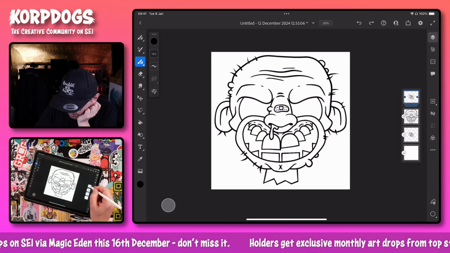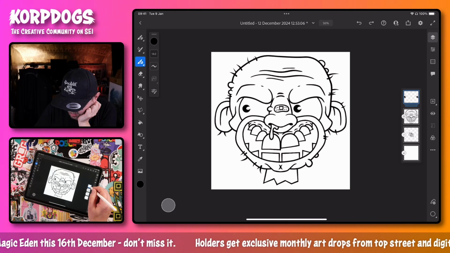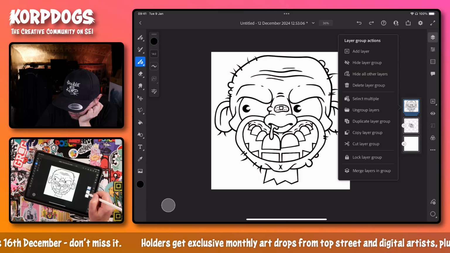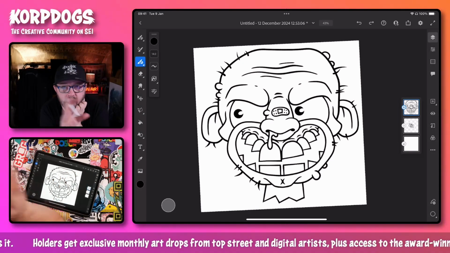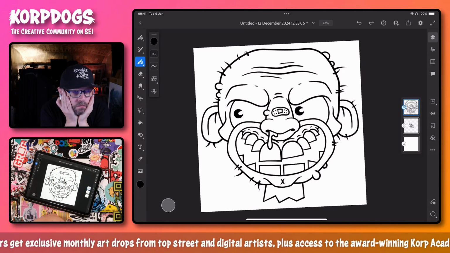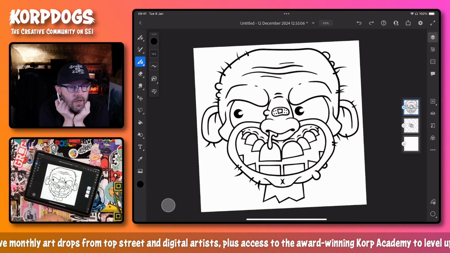What's next? Let's put those eyes back in. Where did they disappear to? We can bring those eyes into the actual main picture as well. Merge it all together again. Unless you want to have it so the eyes can be all over the place. You could do that as well.